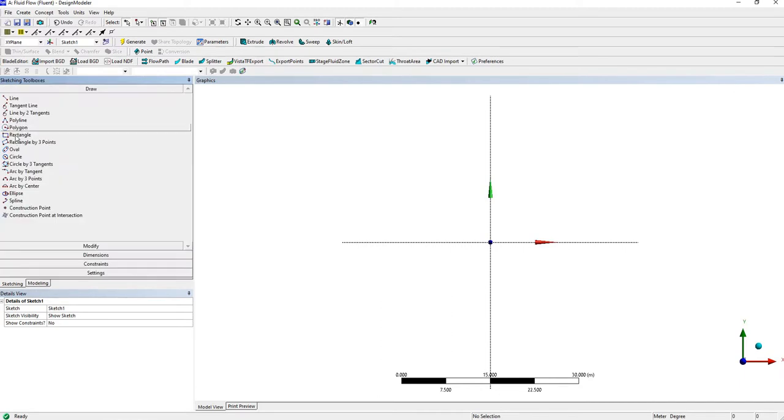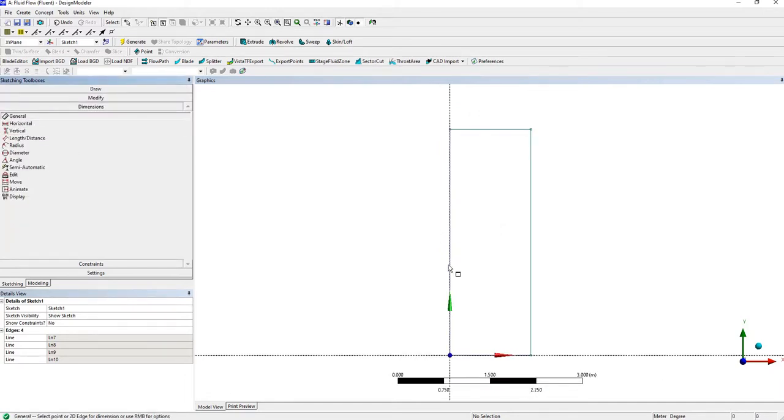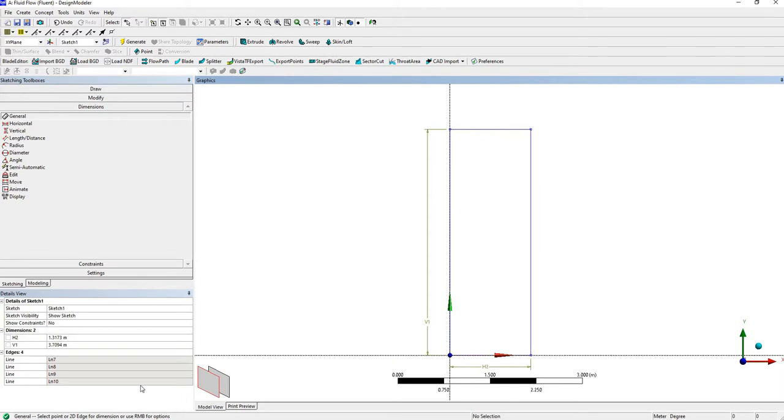Going to sketching, rectangle. Okay, I'm going to make a small one. Zoom in. Dimension, I'm going to select a bed of 1 meter height. Okay, and let's do 0.4 meter width. So 0.4, and the vertical height is 1 meter. We can select 1.2 as well, up to you.